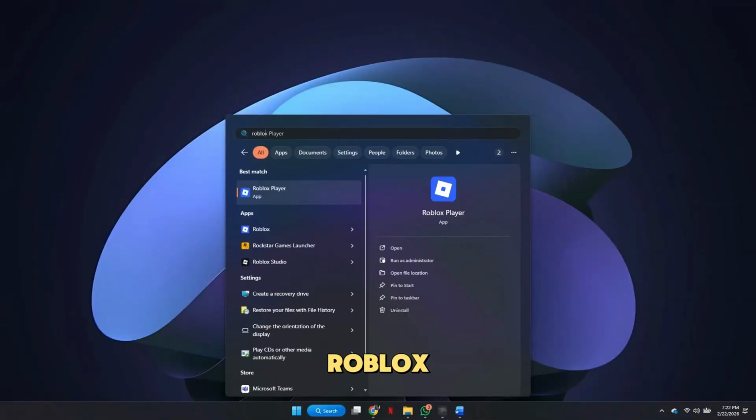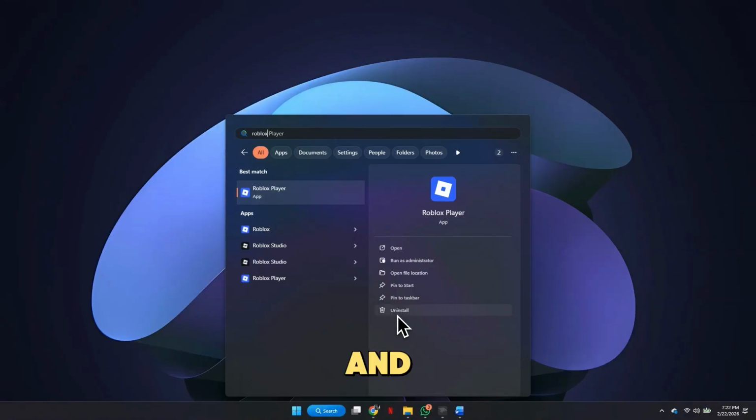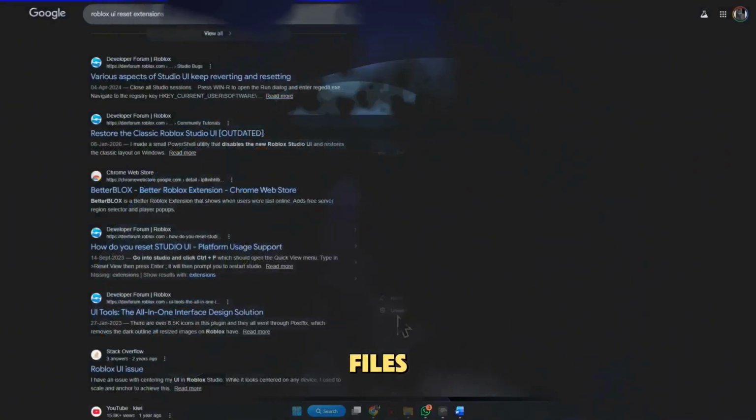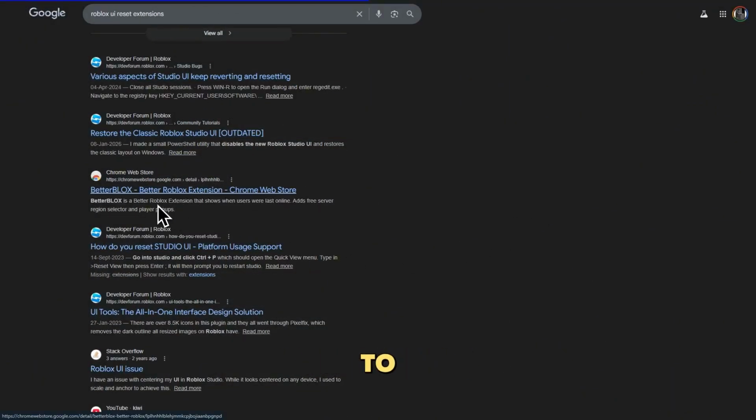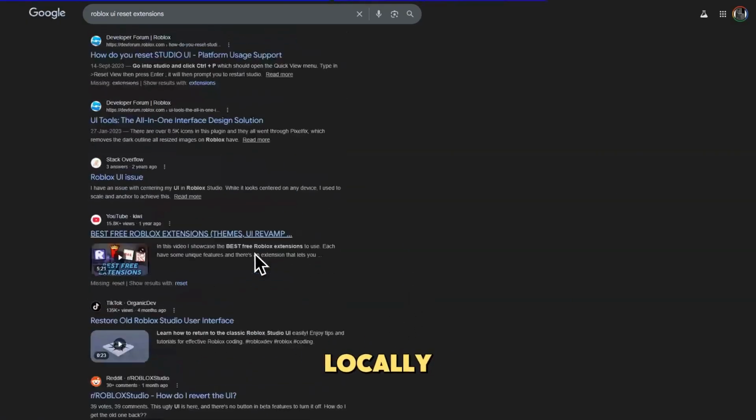If you're using the Roblox desktop app, fully uninstall it and reinstall the latest version. Partial updates can cause UI glitches that look like forced changes but are actually broken files. Avoid browser extensions claiming to restore old Roblox UI. Most of them only change visuals locally and can break site functionality, and some aren't safe.